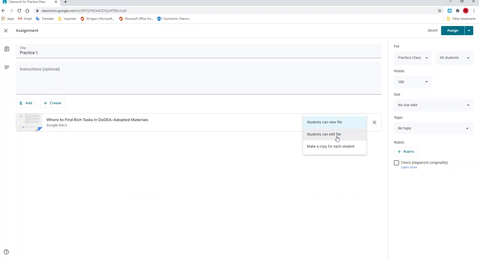Students can edit file. That means your entire class or anybody you've assigned this assignment to can edit it at once, or make a copy for each student. It's just what it sounds like, like taking it over to the copy machine and spreading it out.